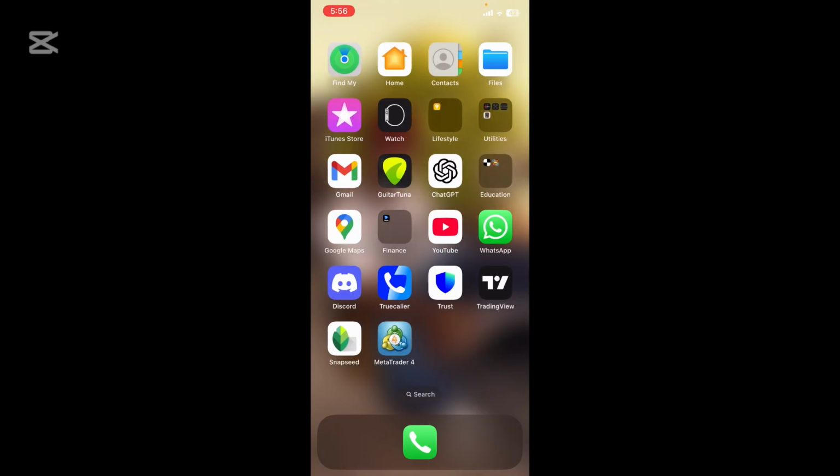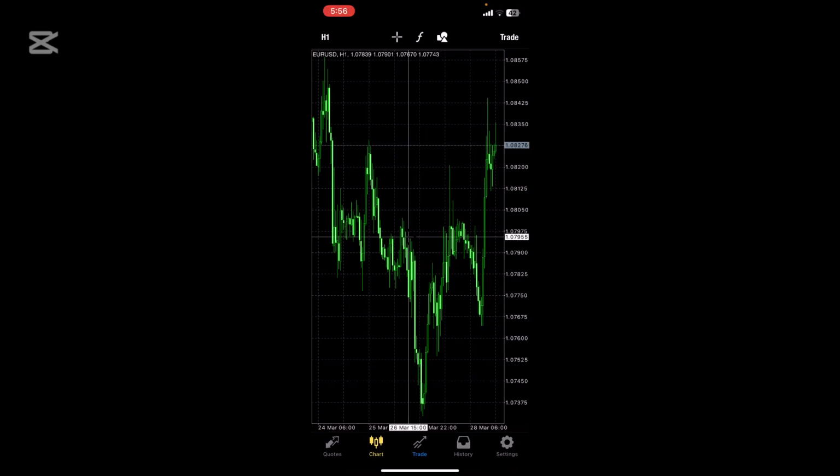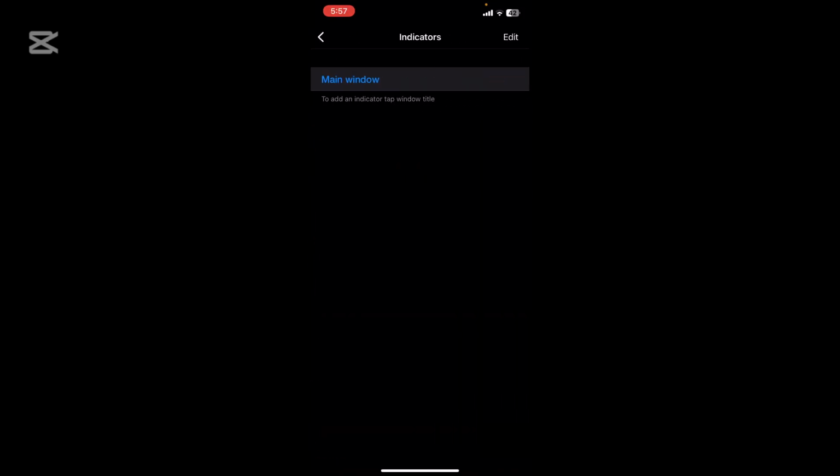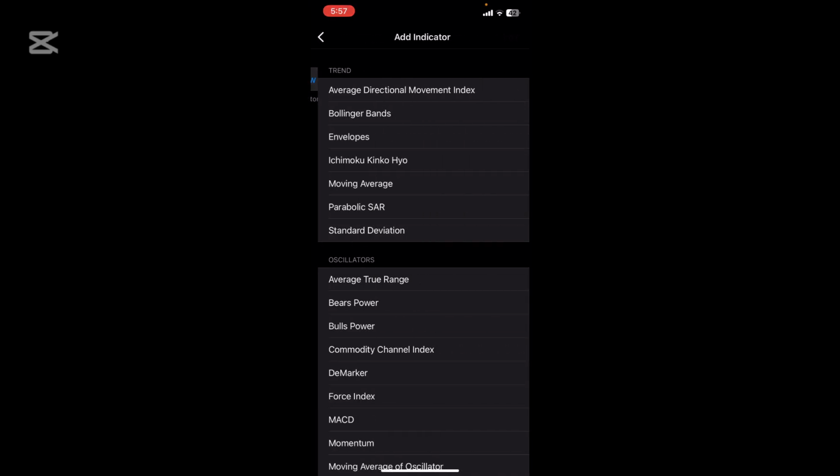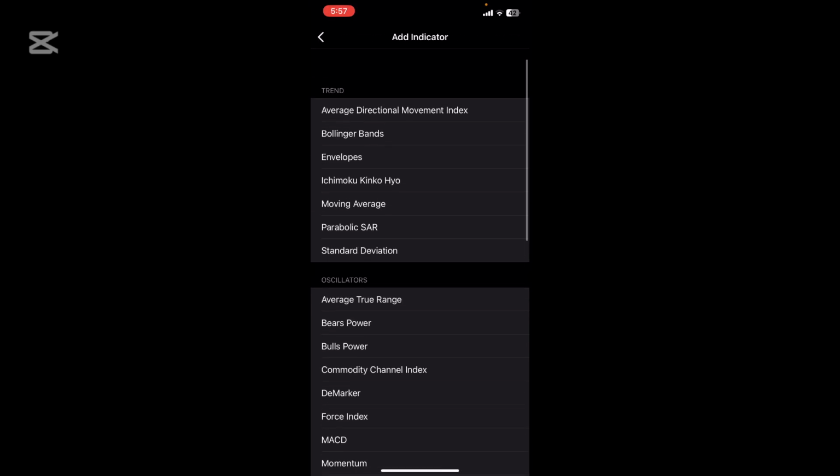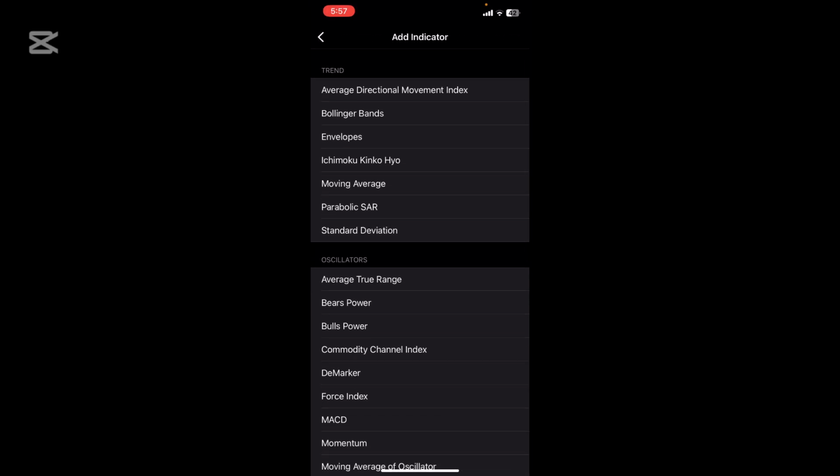First of all, open MetaTrader 4 on your device. Once you open the app, now tap on indicator icon. Once you tap on it, now click on main window. Over here, you will be provided with multiple indicators. Choose it according to your preference.